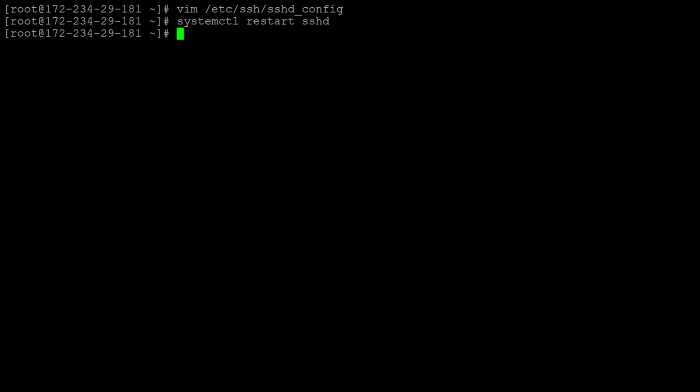If SELinux is involved, you can't simply change the port without letting the security system know. So let's allow the new SSH port on SELinux by running the following command: semanage port -a -t ssh_port_t -p tcp 49995.